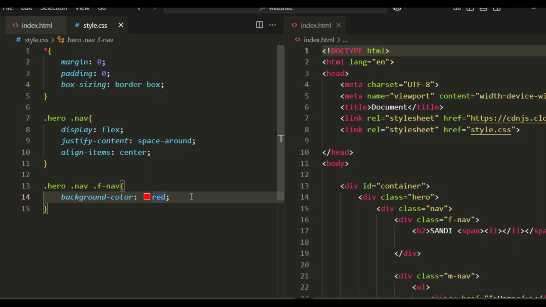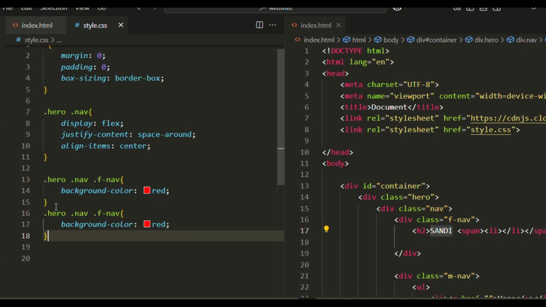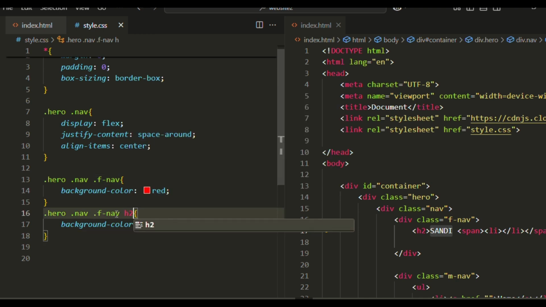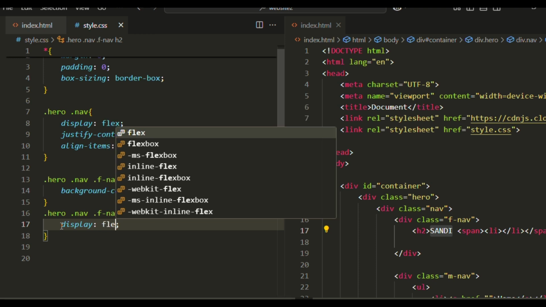Okay, so but that's not what I want to do. I'm still going to remove it. So here I'll target the h2 inside it. So targeting this h2, so I'll give it h2. So here I'll say display flex.